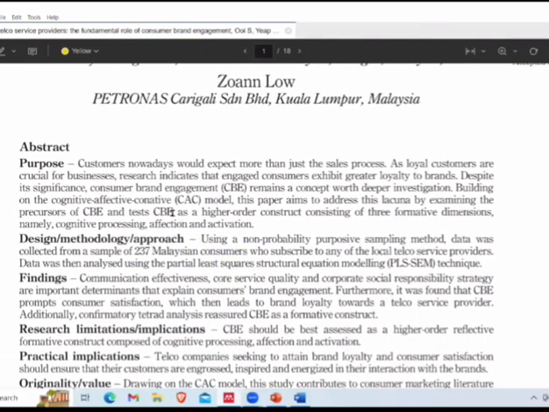The purpose of the article is, you can see in the fourth line, this paper aims to address this lacuna by examining the precursors of CBE and test CBE as higher order construct consisting of 3 formative dimensions, namely cognitive processing, affection and activation. What they have done? CBE stands for Consumer Brand Engagement.